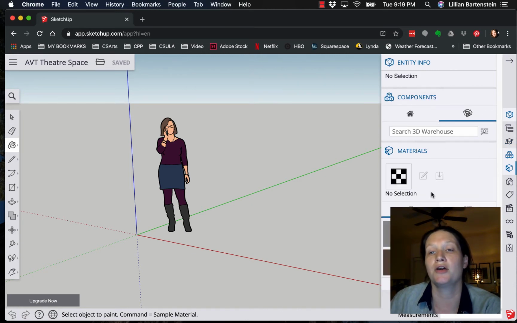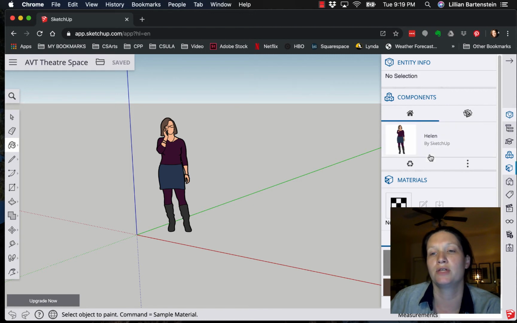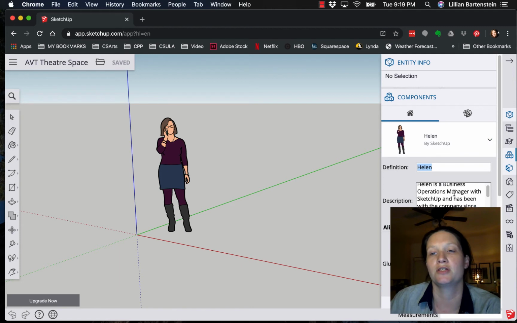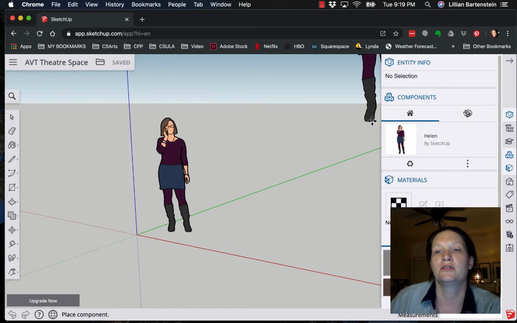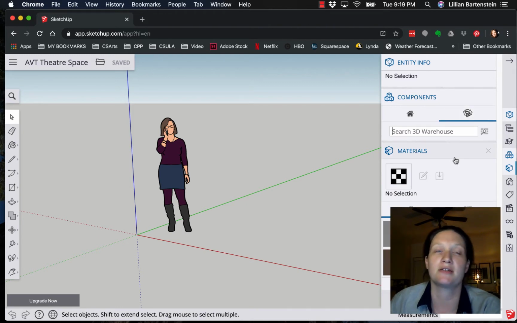Components are your individual materials, your objects. This is what you would be drawing in. The ones that are already in the file are basically this girl's outfit. So there's Helen. Here's her story. We can look into her information. She's a business operations manager with SketchUp. Cool for her. There's two of her now because she's on my cursor. Oh no, we're going to make that stop. And then you can go to 3D Warehouse to find more stuff. And that's the same place that we looked. So that's where we'll be able to get our theater chairs in a minute.